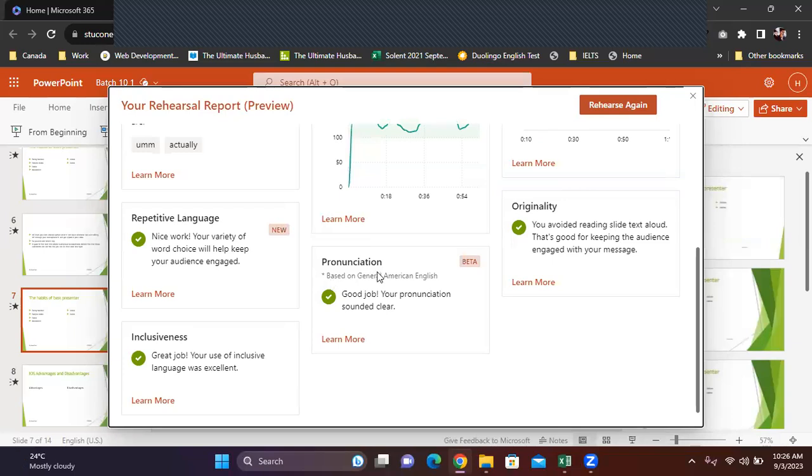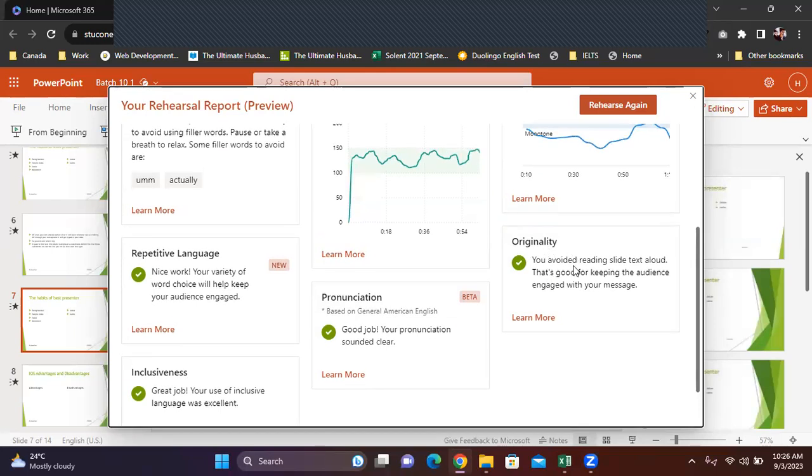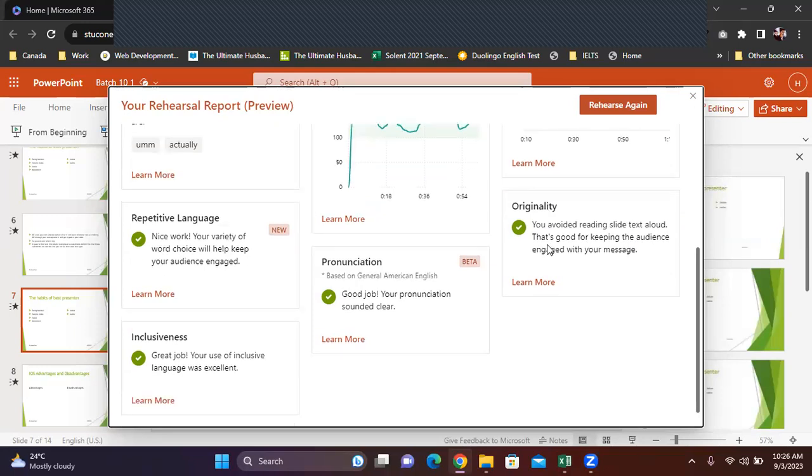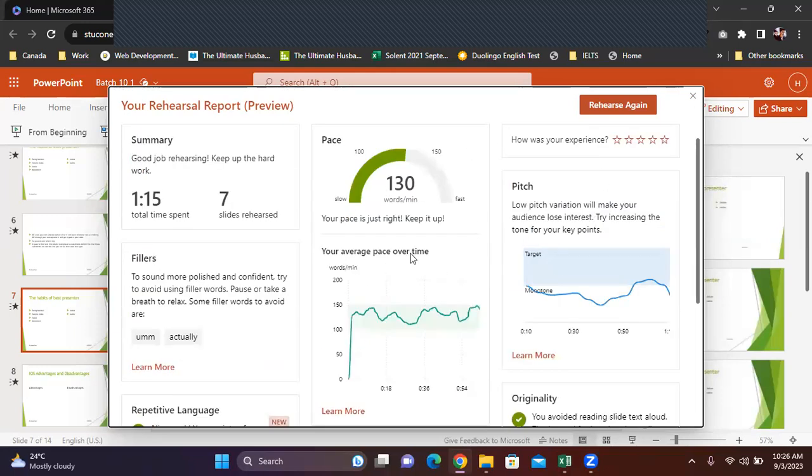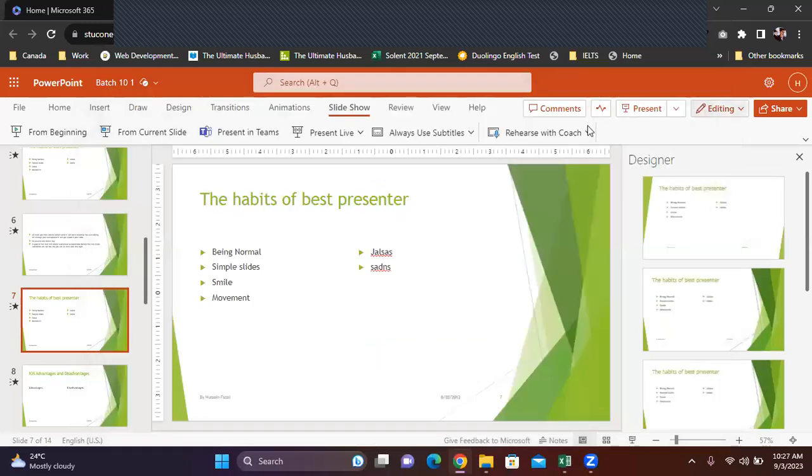Then pronunciation. See, based on general American English: "Good job. Your pronunciation sounds clear." Then originality: "You avoided reading slide text aloud. That's good for keeping the audience engaged with your message." That means it is telling me, okay, I didn't read anything from the slide, I have just explained. Did you understand? It will give a detailed report on how you did the presentation. Then you can go for this option.